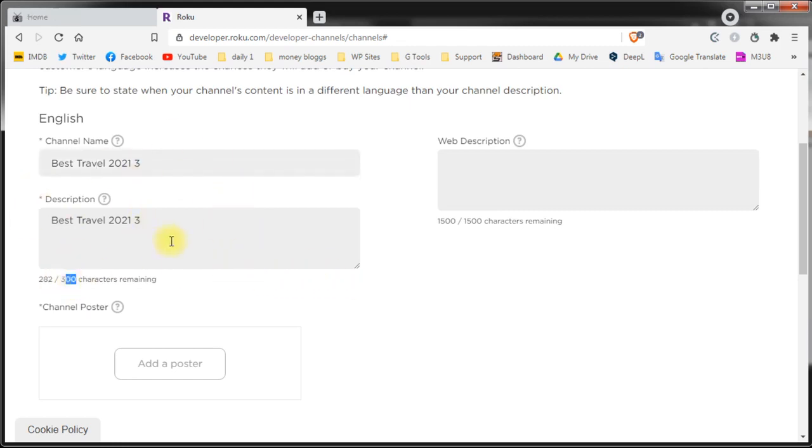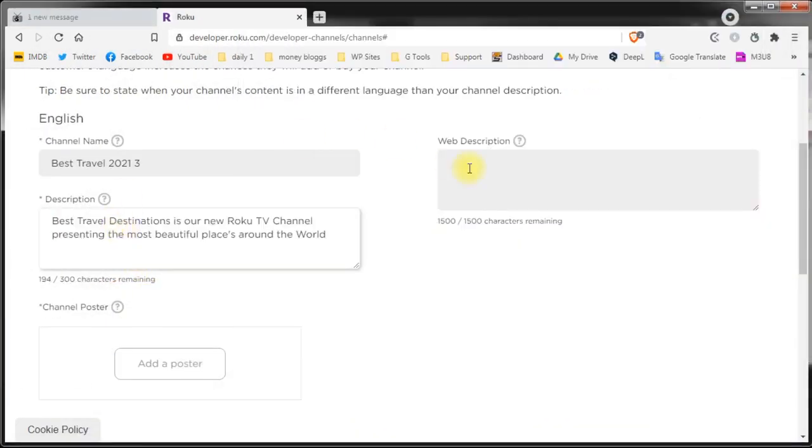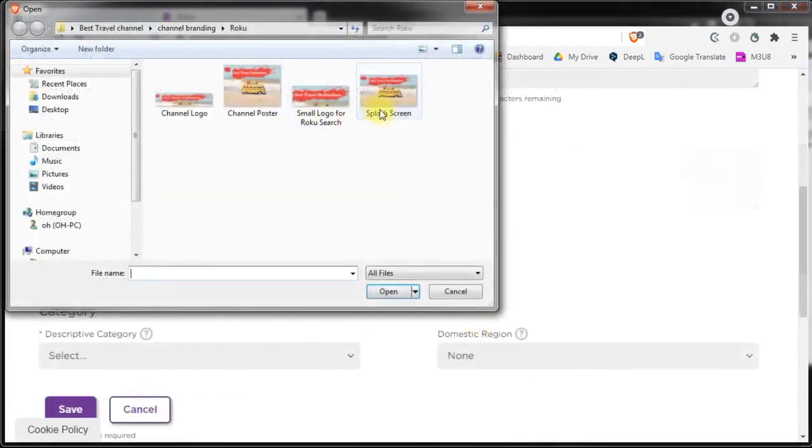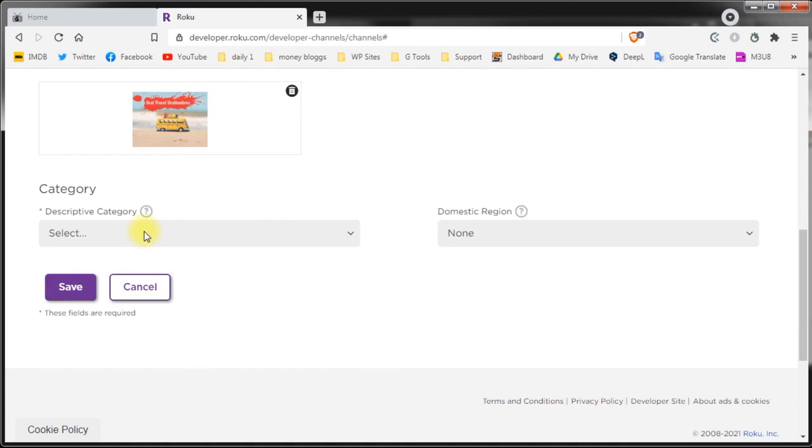You also need a web description. This can be a little bit longer, up to 1500 characters. The web description will be listed in the Roku channel store. For demonstration purposes, I'll use the same description for both fields, but you should really take advantage of the web description because you can add more content into it. Add the channel poster and select a category for your channel.